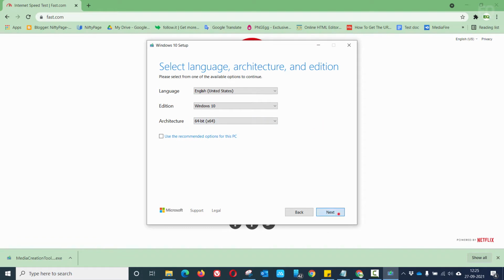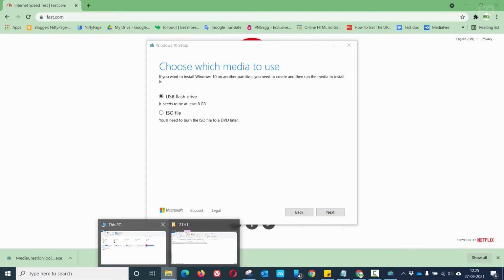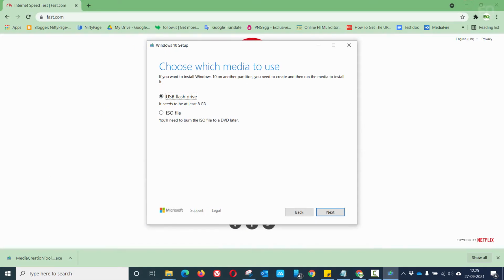I'll go for next. The tool will ask to choose the installation media. I'll go for ISO file, so later I can write it anytime I want to a different USB pen drive. I have already connected one pen drive. You can see my pen drive is connected, and now I'm going to select the ISO file and click on next.